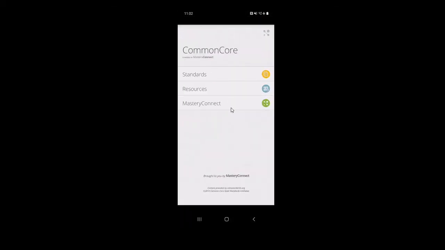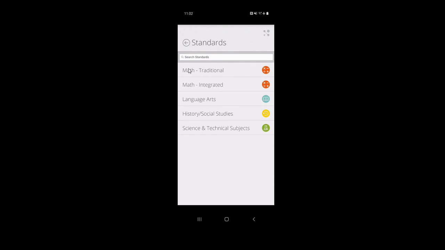In the Common Core app, which is green with the little slime dots, you have your standards, resources, and mystery content. We're mainly focusing on standards. You have your math traditional, math integrated, language arts, history, social studies, science, and technology. As you can see from the other one, that one's more laid out and easier to follow for parents or homeschoolers, while this one's kind of based off of teacher standards.